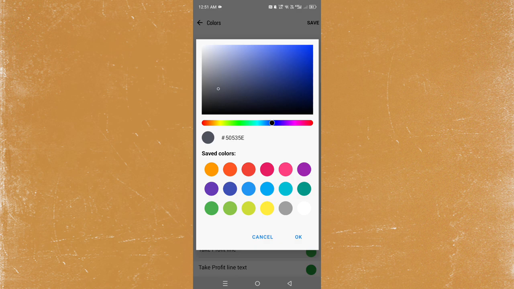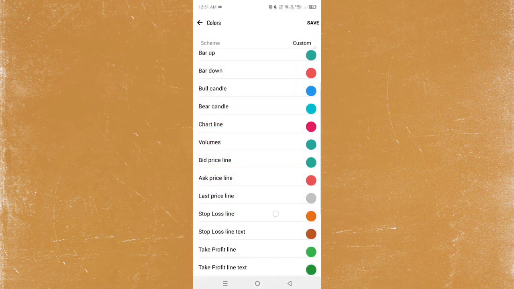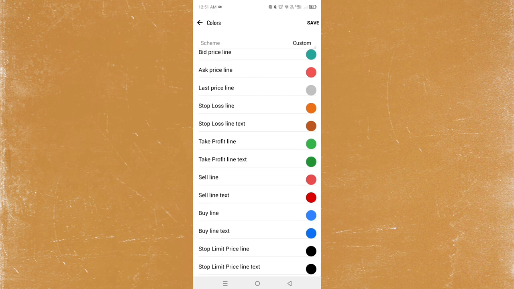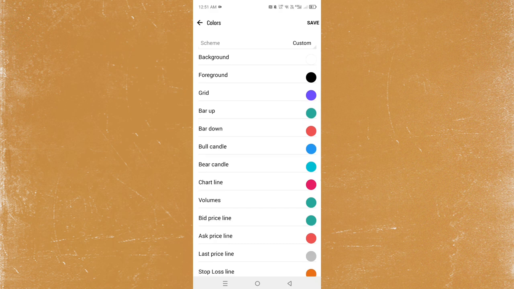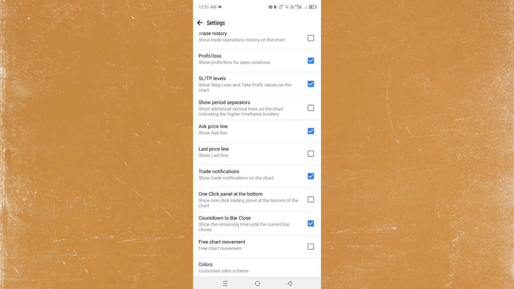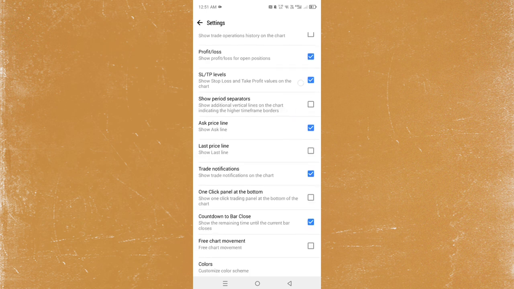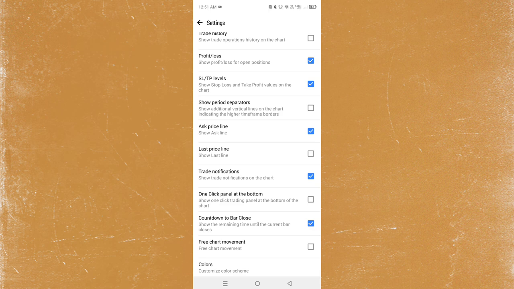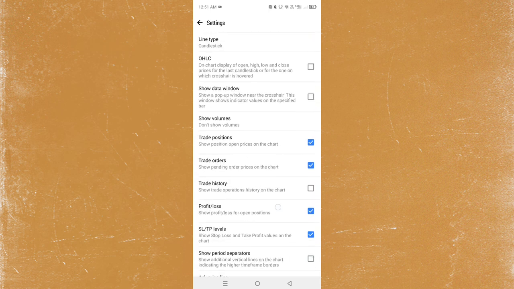So we'll change the chart line. We'll make it this color right there. You can scroll down, can do stop limit price lines, sell lines, and as you can see, you can have these. Make sure you click save. A lot of people don't save it. That causes issues.